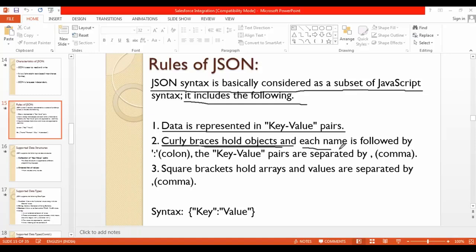Each name is followed by a colon. That means each and every key and value are separated by a colon symbol, and the key value pairs are separated by a comma, that is, elements. A key value is one pair, one element, and then one more key value pair, that means the second element. Like that, elements are separated by this comma.